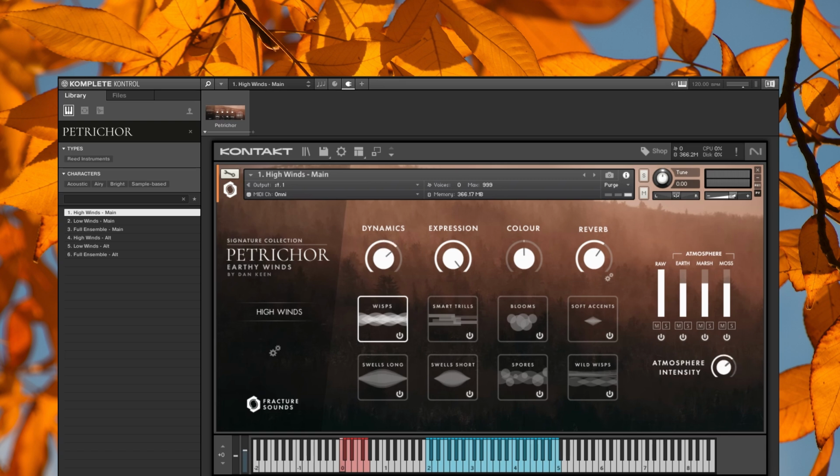Let's listen to it. So on the left hand side, you can see we have the high winds, low winds and full ensemble. So it's been split 3 ways. And remember, it's only an ensemble of 6 performers. And then we have some alternative instruments, and these just have different articulations. So the high winds sound like this.